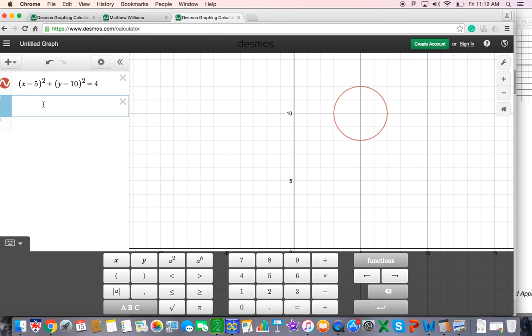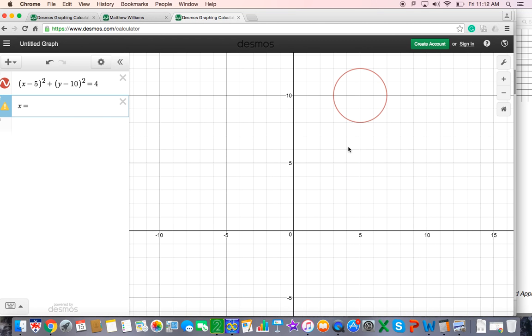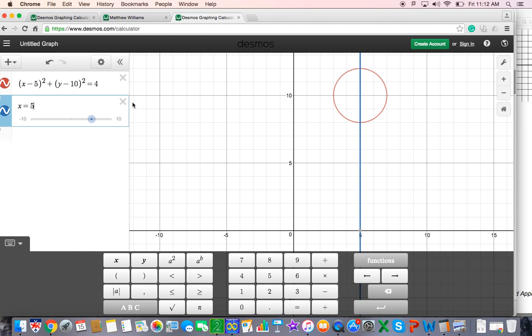A vertical line is usually x equals. So I want my vertical line right here at x equals 5. So x equals 5, and notice I have a nice vertical line. It's blue, I'll color it later. But this is a line, not a line segment, and we need a line segment because I don't need her body to be infinitely long.